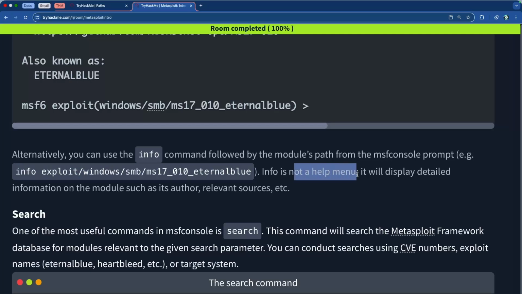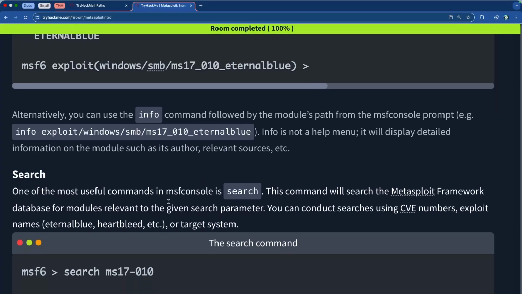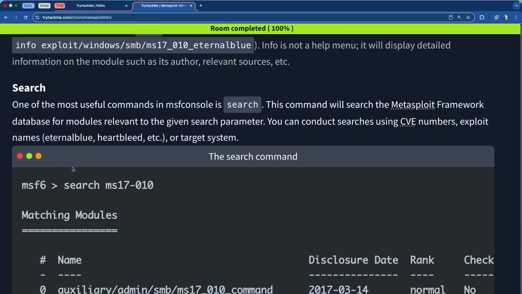It is not a help menu. It'll just display detailed information on it, like the author, relevant sources, and so on. And then you can search for things. So you could do search and then MSF or MS17. You could do search and then give a common vulnerability ID. You could do search and then Apple iOS, right? You could essentially add anything after search and it will bring you a bunch of stuff.